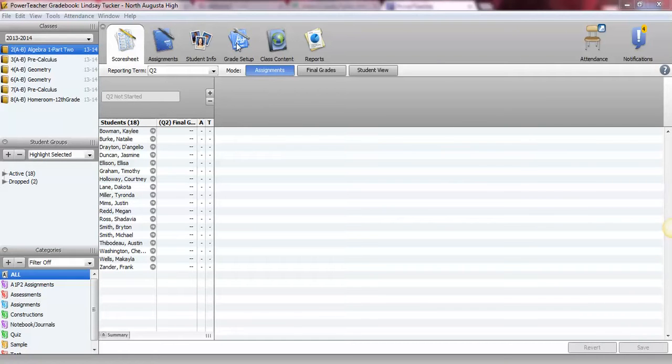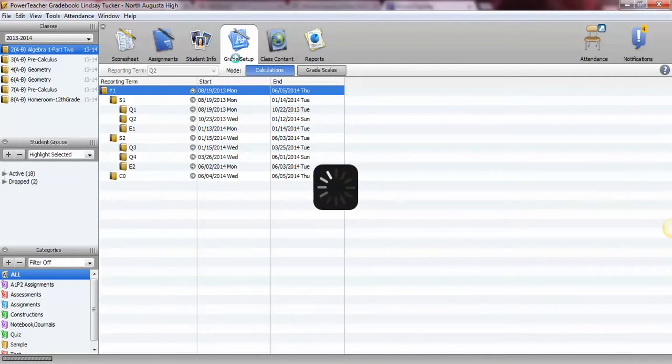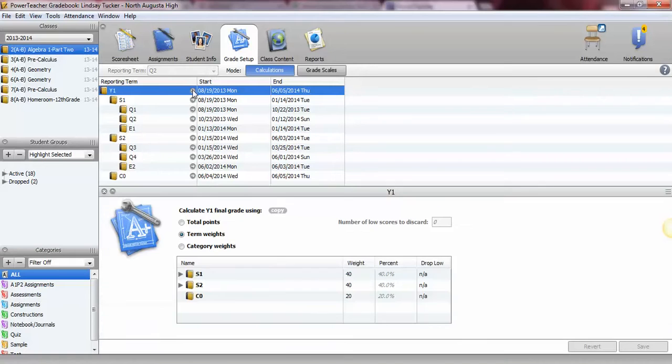Once you have your gradebook open, you go to Grade Setup here, and you want to set up starting with year 1. And when you set up your year grade, for each semester weight you want to select first term weights, and then each semester weight you want to set to be 40, 40, and 20. And then you click Save.